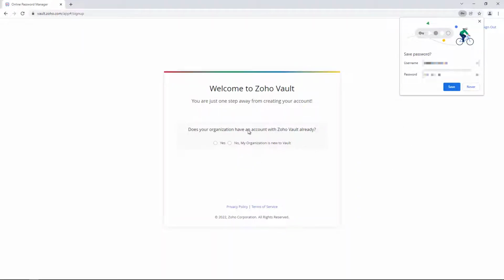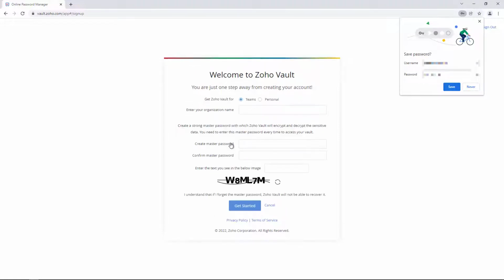Does your organization have an account with Zoho Vault already? We're not part of an organization. This is for an individual need, so we're going to hit no. And as you can see here, we're going to create basically an organization account so that we can manage everything. And if we do decide to share our passwords with other accounts, we can then manage that. That's the whole point of this. So I'm going to fill this out quickly, and then we'll go to the next step.